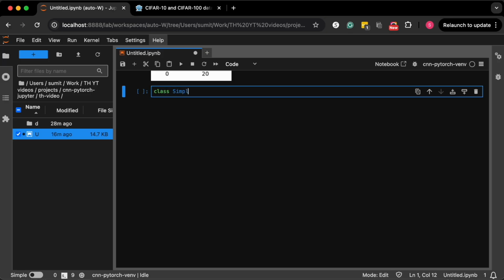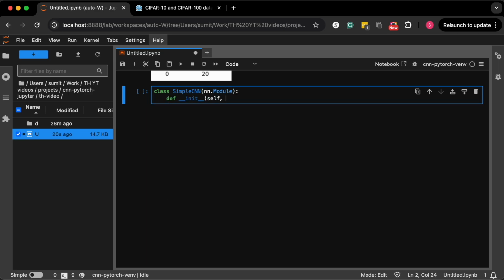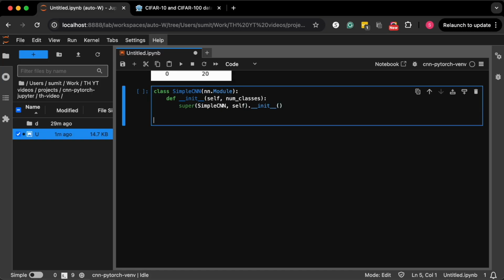All right, now let's define our CNN architecture. I'm creating a class called SimpleCNN that inherits from nn.Module, which is the base class for all neural network models in PyTorch. Inside the constructor, the first thing I do is call super, which just initializes the parent class properly. Now let's walk through the layers one by one. Here the input has 3 channels because our images are RGB. I'm generating 32 feature maps using a 3 by 3 kernel. The padding is set to 1 to make sure the output size stays the same as the input.